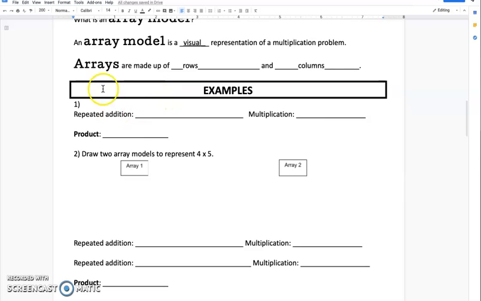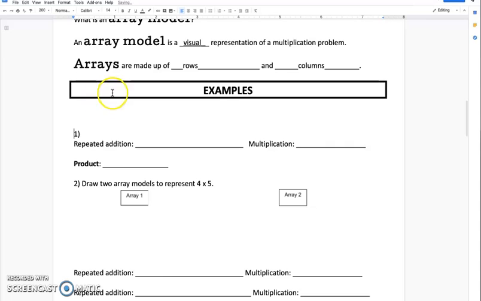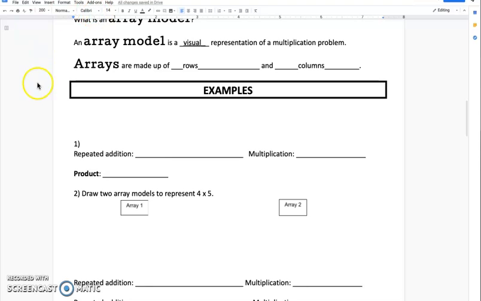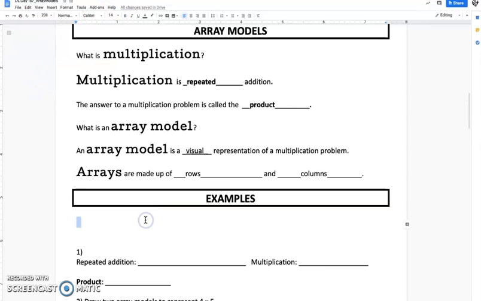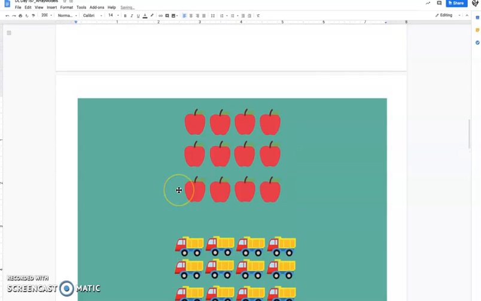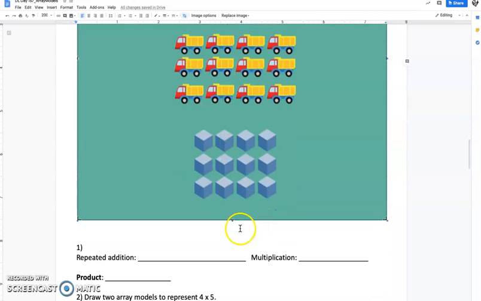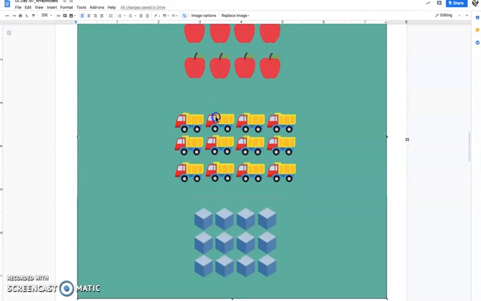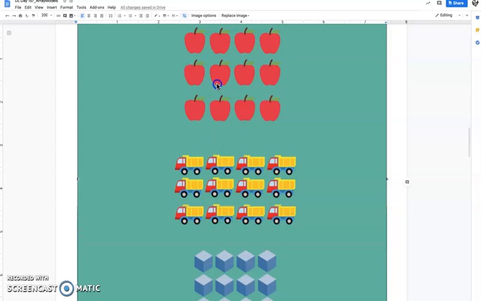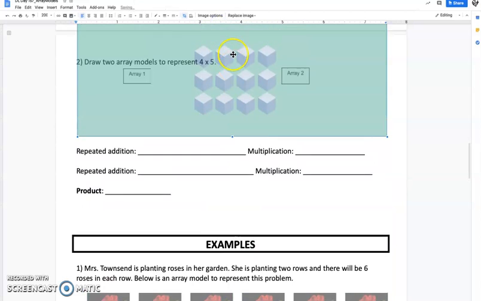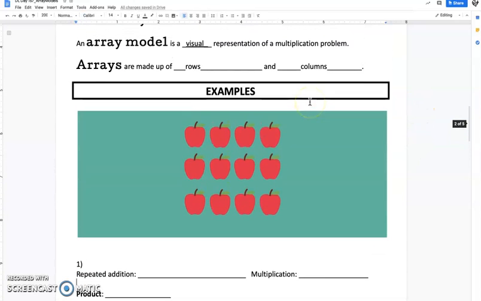Now, just to give you a visual representation of what a row looks like and what a column looks like, I'm going to copy and paste a photo right here. Okay, so I didn't expect it to be that large, so let me make it smaller. But if we look right here and we see the apples, so let me make it all the way up to the apples. We have columns and rows represented.